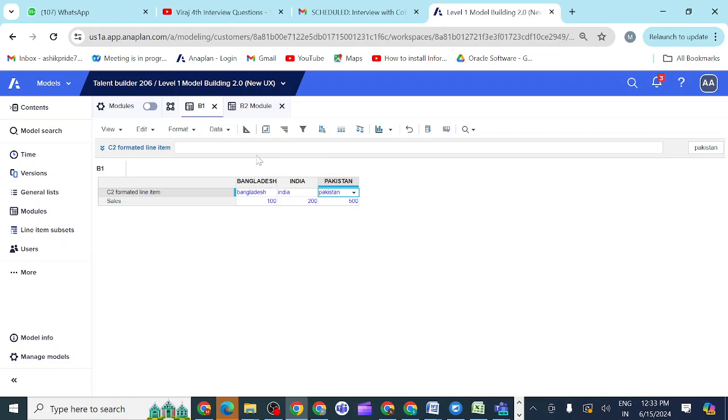In the B1 module, Asif bhai, source and mapping should have the same dimensions, as we want to do the sum. Yes, source and mapping should have the same dimension. Both are considered the same dimension. Fine. Yes.